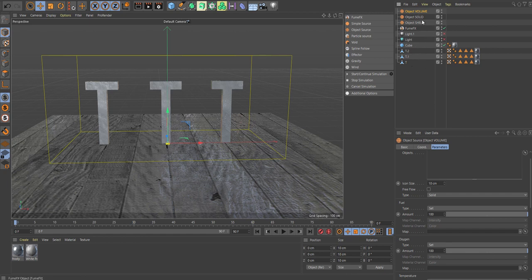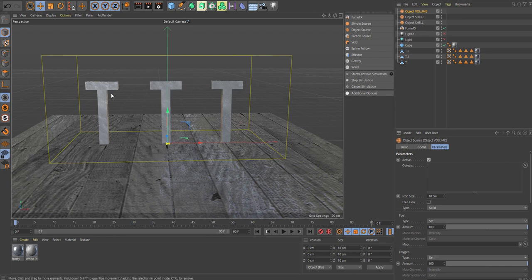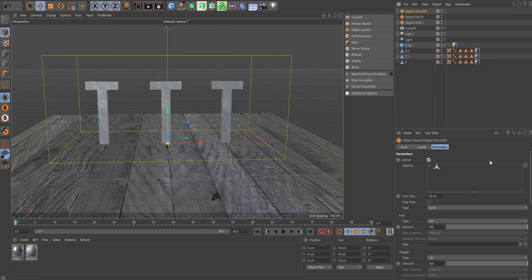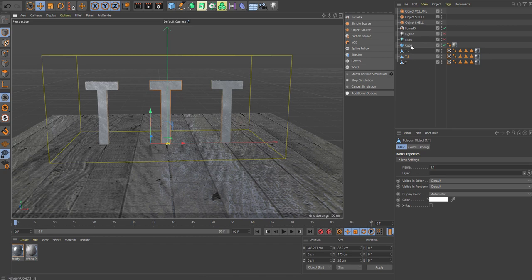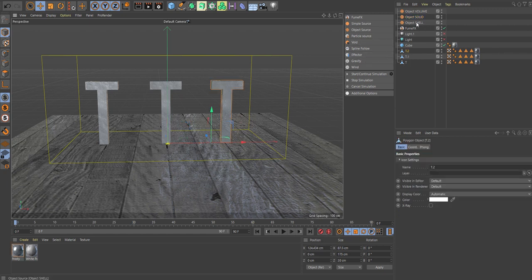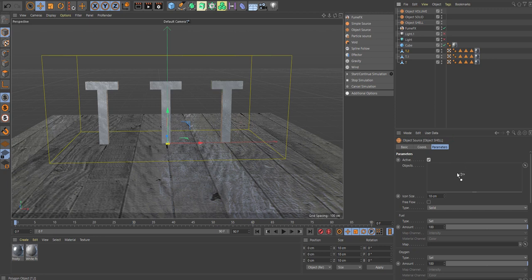So let's just take it from the top. The first one will use a volume, so for this object source we'll go in and add in this letter, like so. And for the solid, that's the second one in the row, we'll add that one. And the shell will be the last one, this one. So just drag that into your object list.